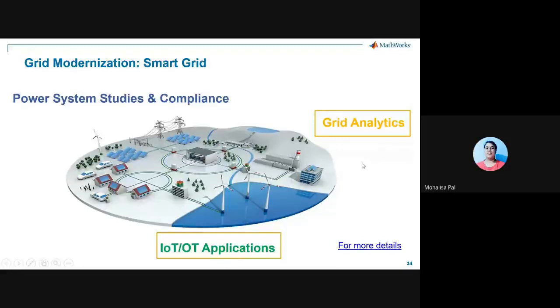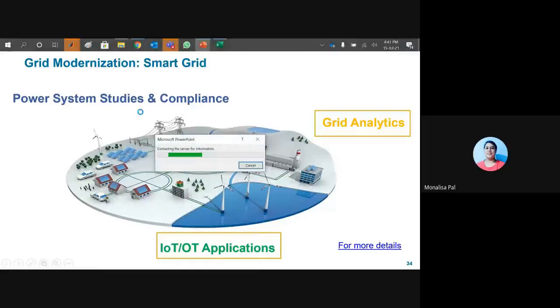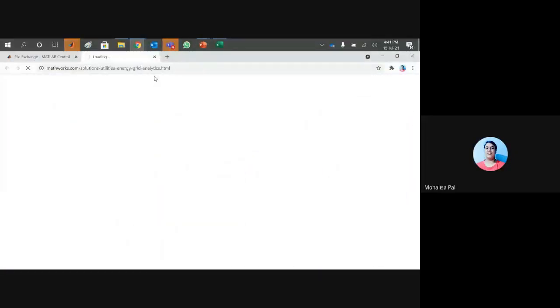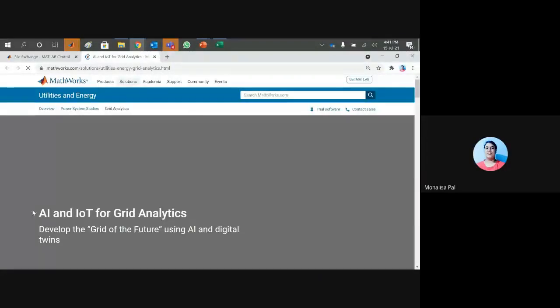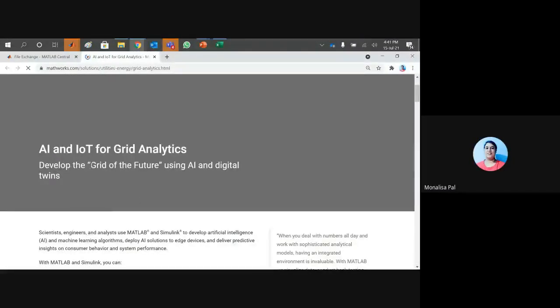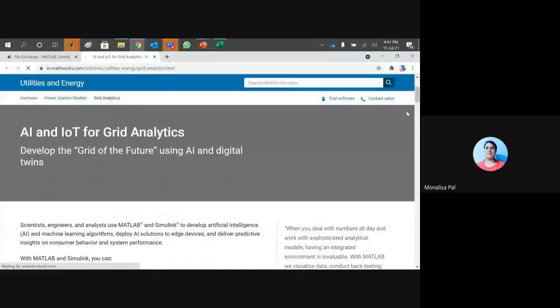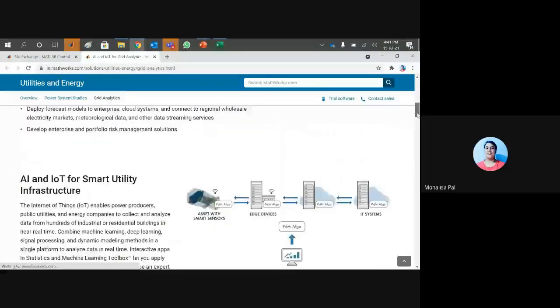These two we did not talk about in much detail, but if I go into this particular link, it has opened up the link in here. It talks about AI and IoT for grid analytics. Develop the grid of the future using AI and digital twins. So how do AI and digital twins work together hand in hand?